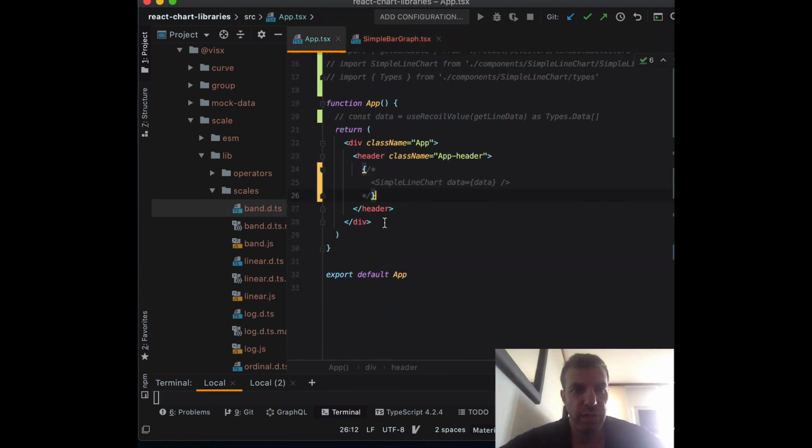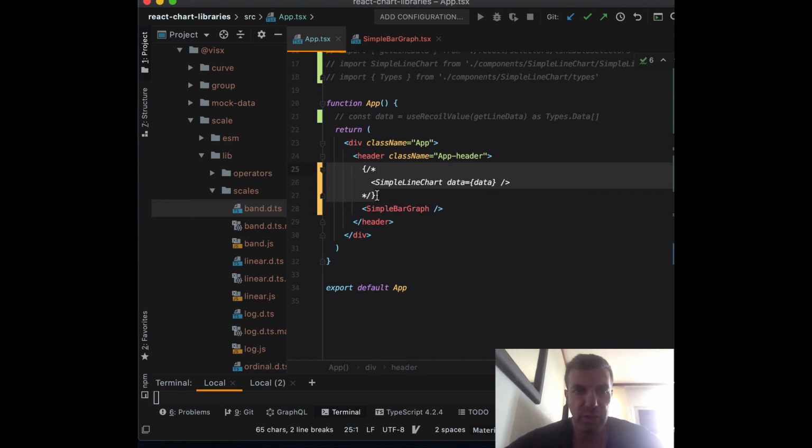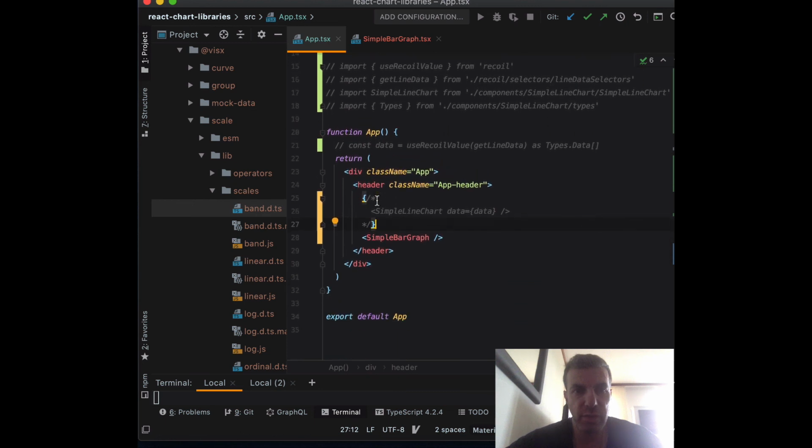Now go back to app TSX and let's add a component, simple bar graph. What you can see is that for the rechart, I commented it out, so I'm putting all the examples we're going to create inside of the app TSX. This way we can comment and uncomment the different examples. Now let's go to localhost 3000.